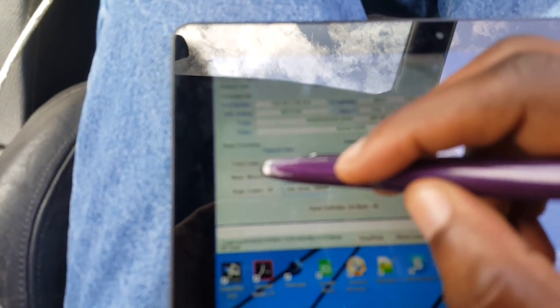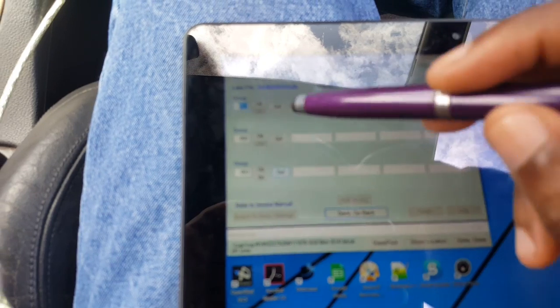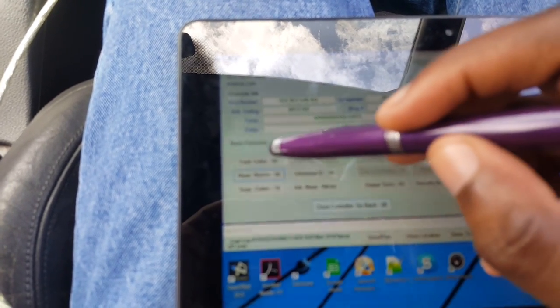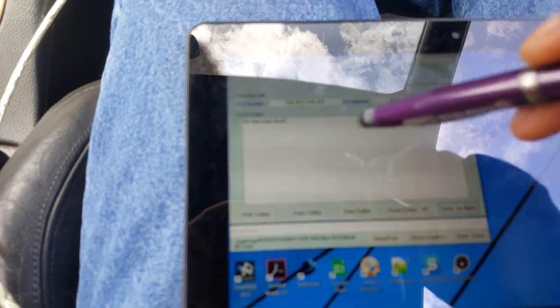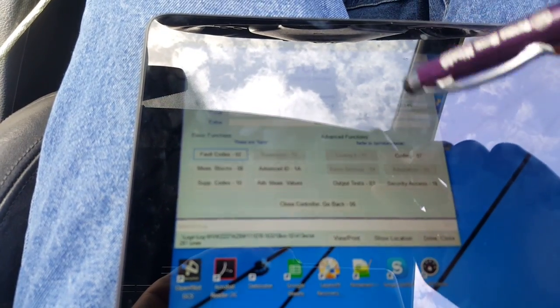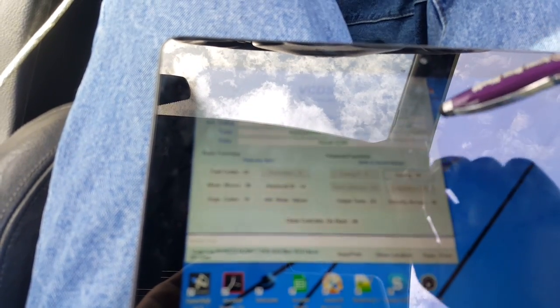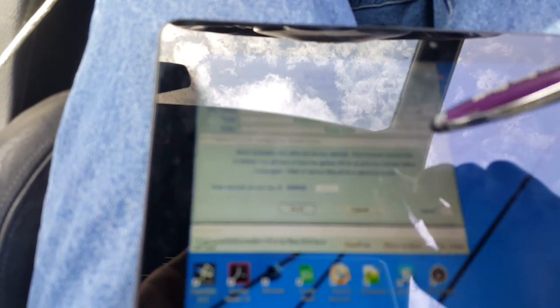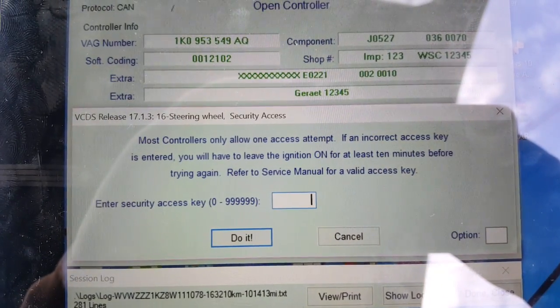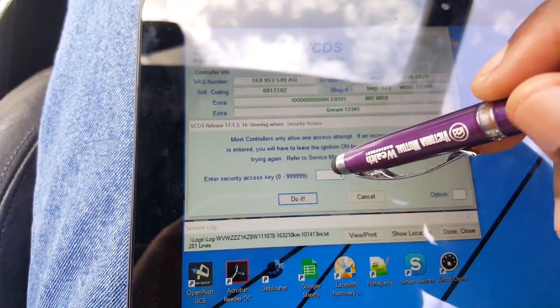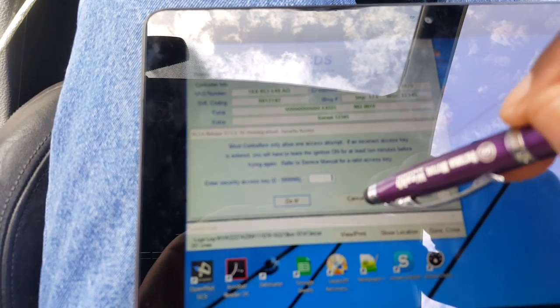Advanced measuring values. Oh, sorry, measuring blocks. There we go. No fault codes found. That's weird. Oh, right. I forgot to also mention the security access code for this. Well, apparently there isn't one.